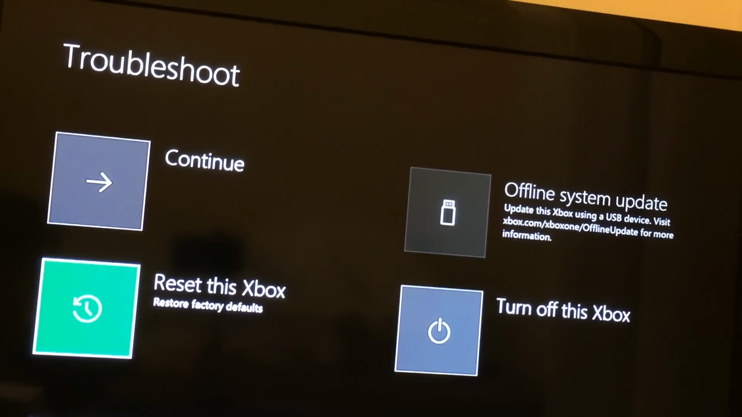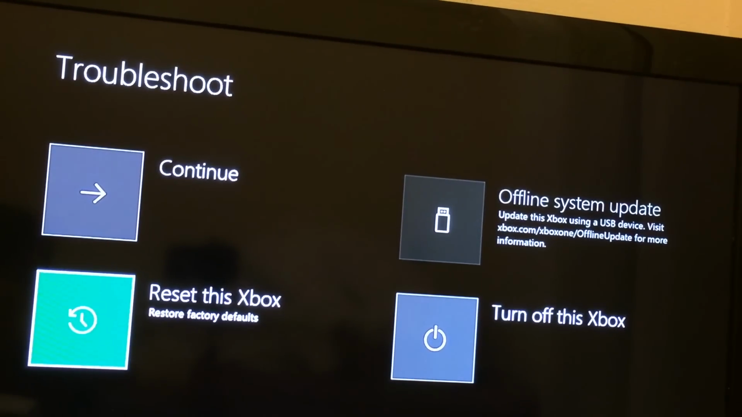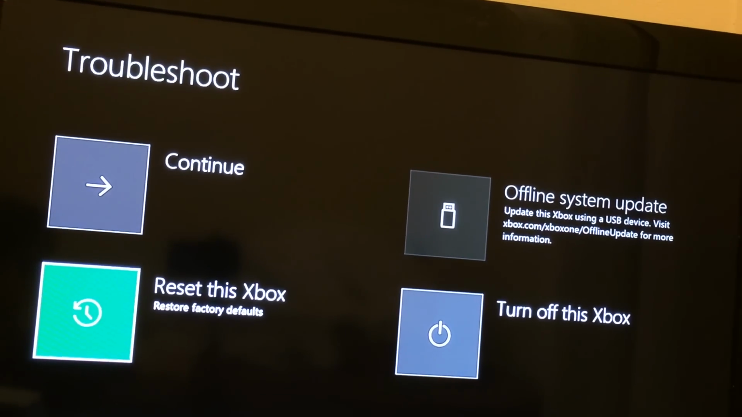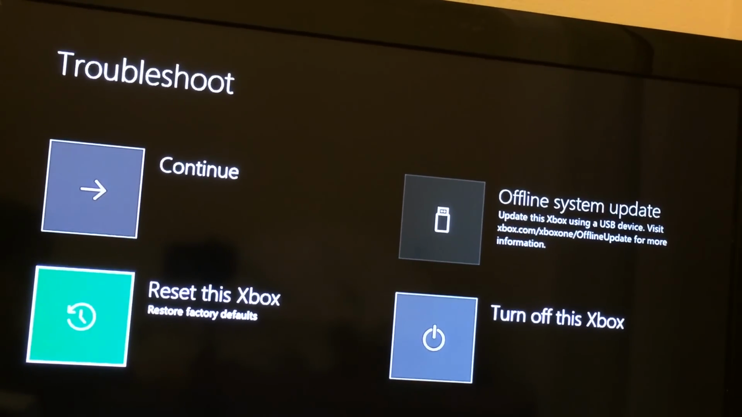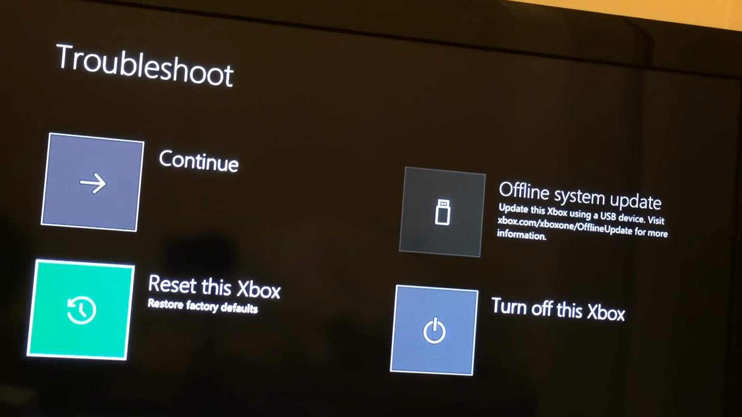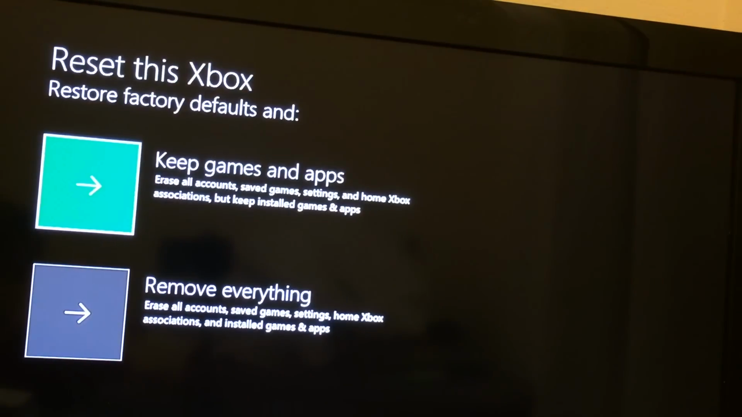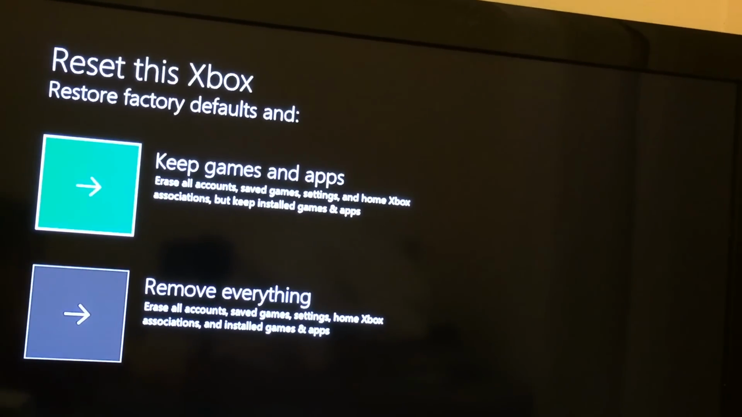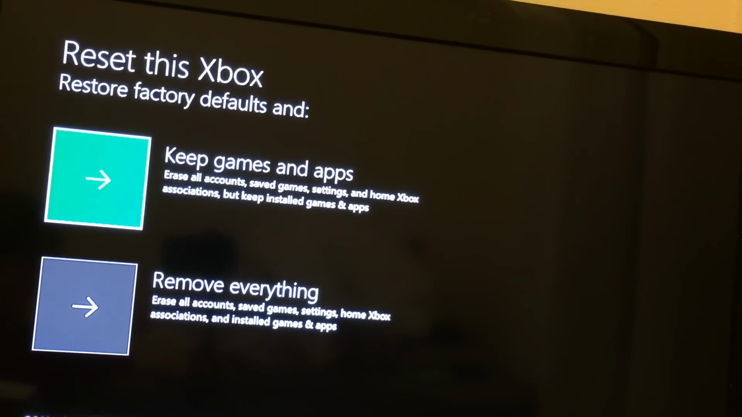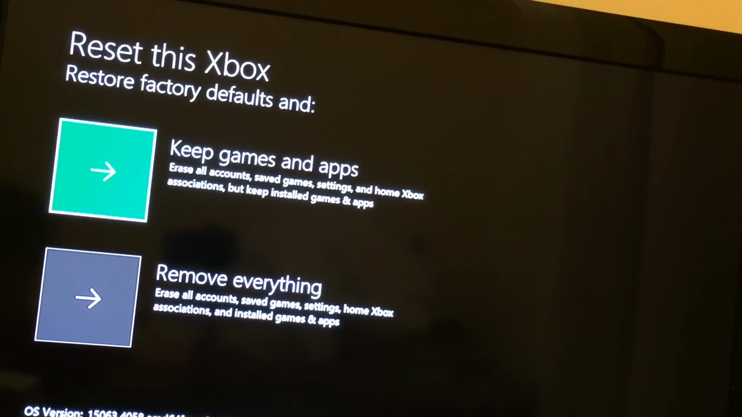Then you should be prompted. You will know that you've done it correctly once you've been presented with this screen. Now, from this screen, you want to go down to reset this Xbox. One second, the controller's gone off. There we go. Press A. Now, this is what I'm talking about. You will be given two options. Select the option remove everything.